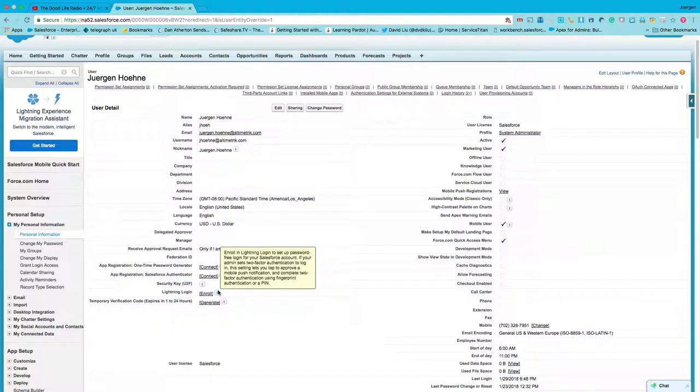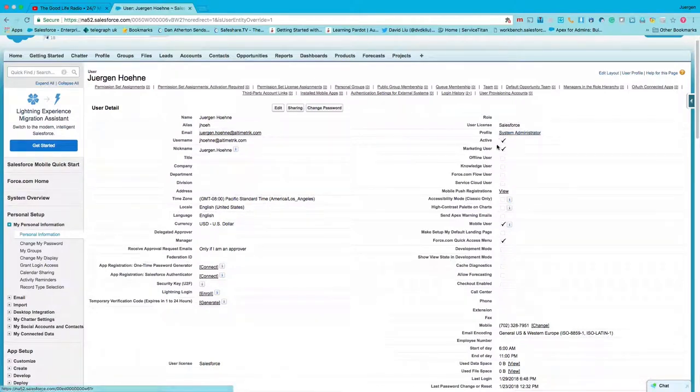You can enable Lightning for all. If you enable it, it enables for all standard users, but not non-standard users. So here you can set up Lightning with mobile push set of notifications, etc. Right? And here it's important. I don't have a role assigned. I'm a Salesforce administrator. Roles then will determine what happens.